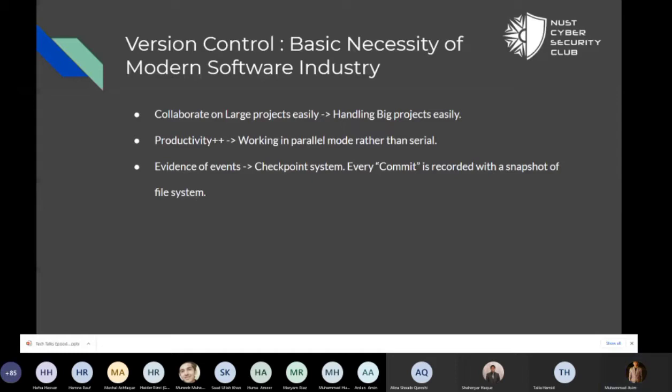All right. Coming to the second point, there's a productivity plus. So what does that mean? Working in parallel mode rather than serial, because there will be no passing on of projects. सारी जो team होगी हमारी, that will be working on a single feature. A single person will be working on a single feature, and the other person will be working on another feature. Okay, and they will be working in parallel mode rather than passing on the project and saying कि अब ये मैंने कर लिया, अब आप करें, अब उसमें changes करें, फिर इस तरह नहीं होता. Okay, so evidence of events.